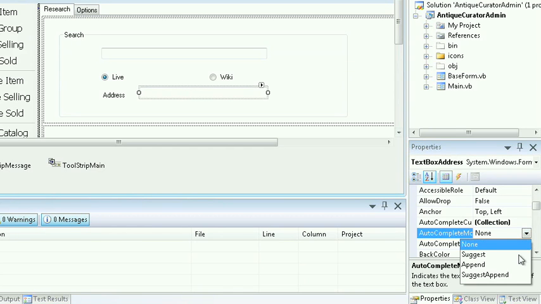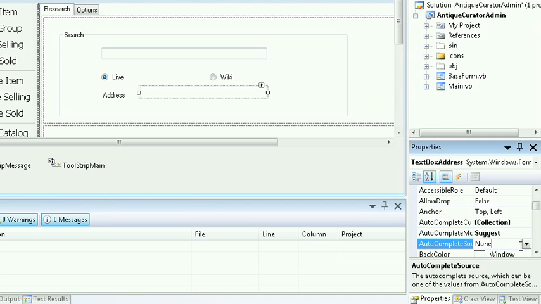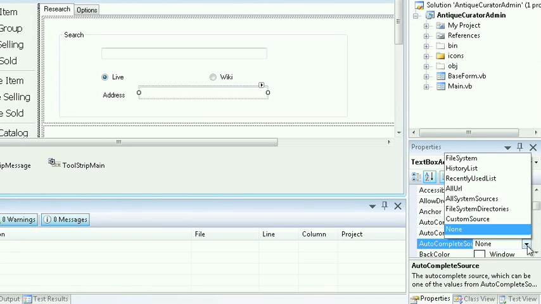Let's choose Suggest. Once we choose Suggest, we'll have to give it some kind of inventory or database to choose from. In this case, we're going to set the autocomplete source property to set the data source for the suggestions. We have several options here. We can specify the file system, which will allow us to peruse the file system on the local machine to set this data to a particular file path.